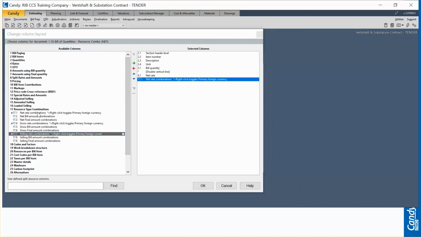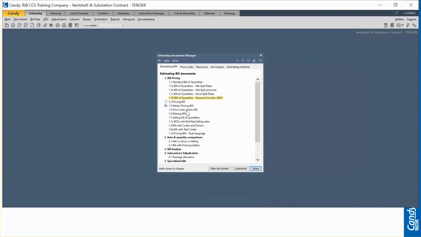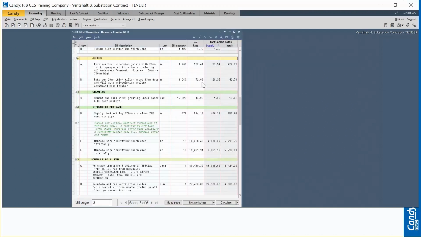All I did here was bring in 17.1, which is my net rate combination. I will now click on OK, and I will access my resource combo document. And there we have it. I have combined all of my resource types into these net combo rates. So it is supply and install.